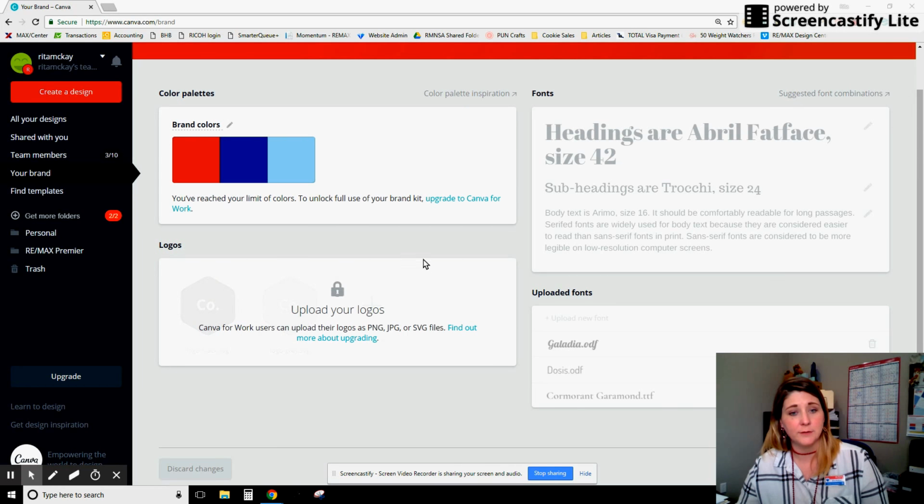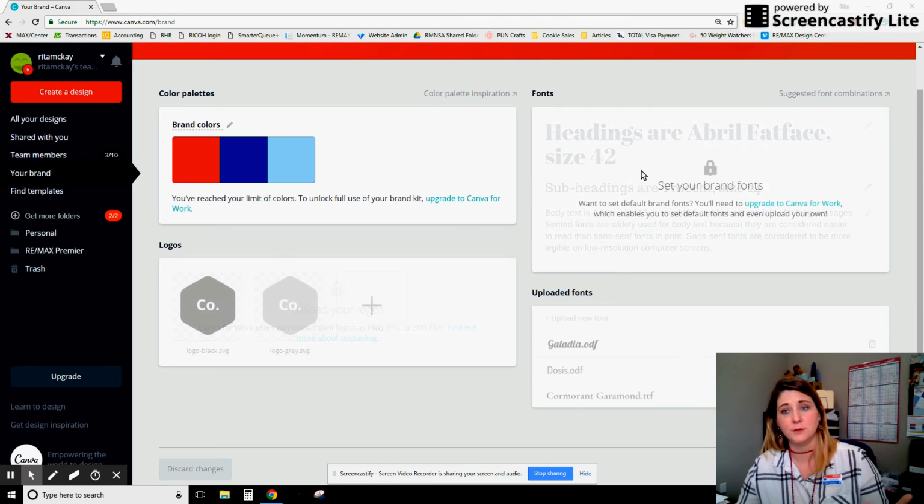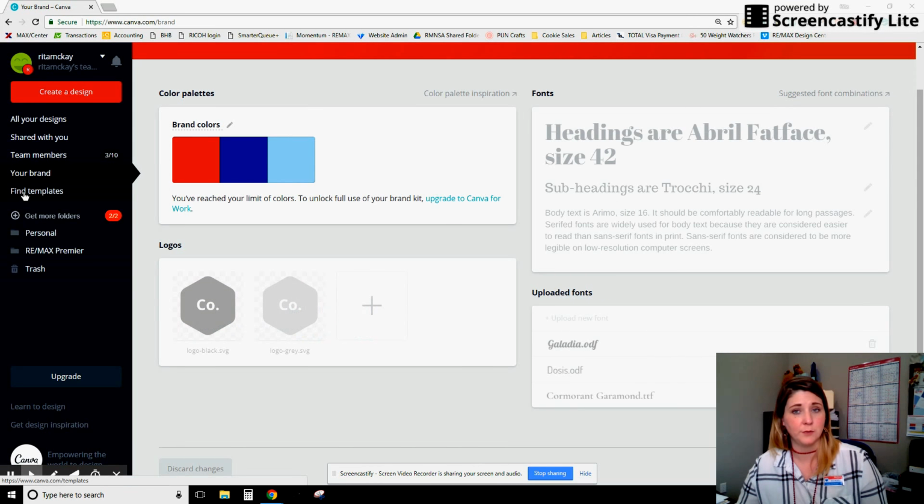In some of the upgraded versions, or paid versions of Canva, you can upload your logos that you use. You can upgrade certain fonts that you use all the time. So just know that if you decide that you really like this, then you also can get more brand colors. So keep that in mind.